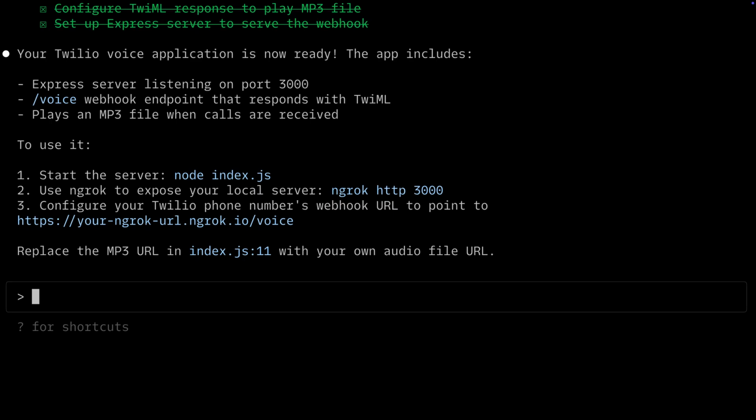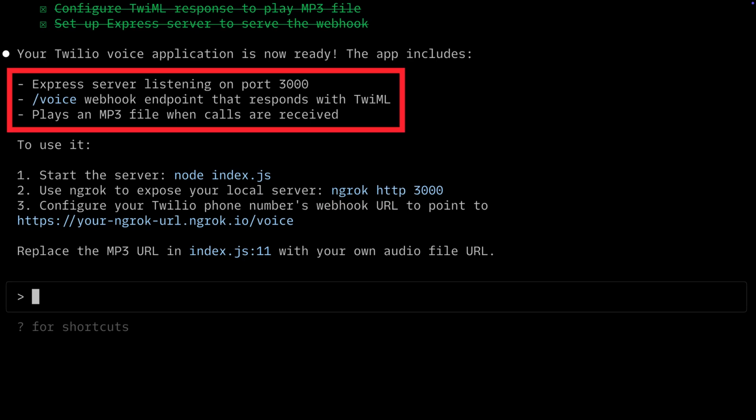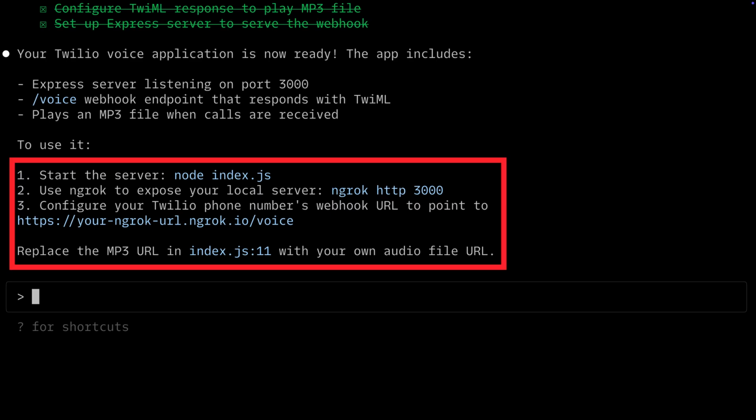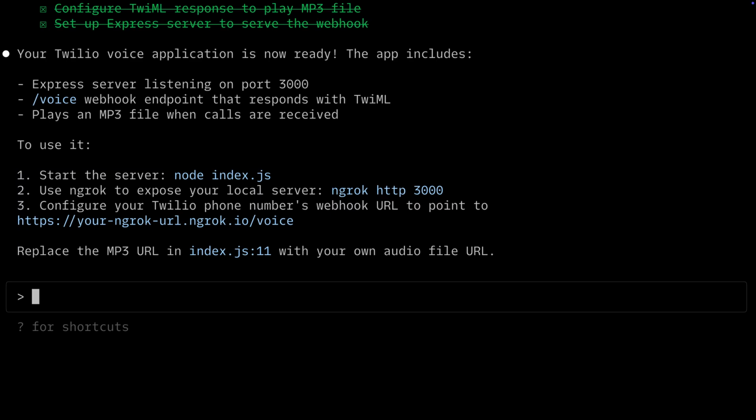So now that it's finished, it tells us what it did. It created an Express server with a /voice webhook that plays an MP3, and it gives us steps for testing the application. Now, I want to use an MP3 provided by Twilio, so we're going to ask for one. I'll just ask Claude Code, does Twilio have any MP3s that they recommend for testing this kind of application?